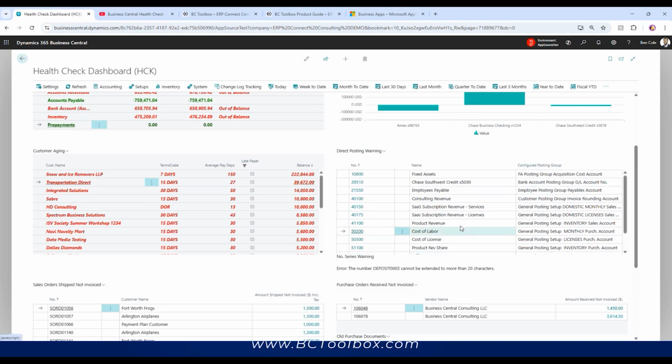Next, we have those direct posting warnings. What this is going to do is show you anything that is tied to a posting group that you have direct posting turned on for. Typically, that's a red flag. And again, the whole idea behind health check is to call out some things in your system that may not be optimally functioning. In this case, not to say this is a hard and fast rule, although in general, it's a pretty good rule to instill, especially on balance sheet accounts, right?